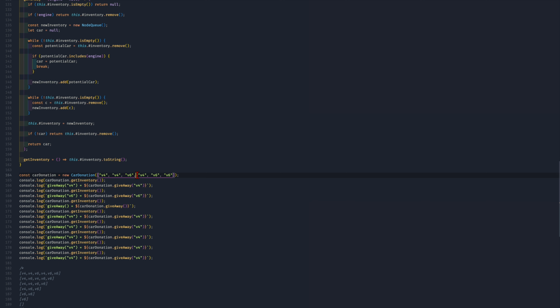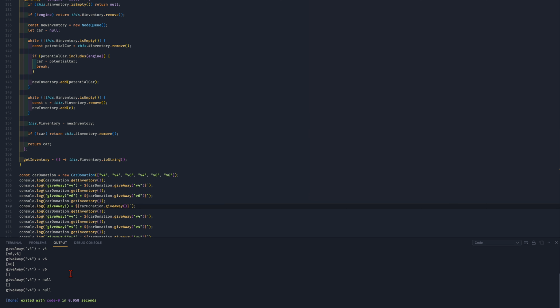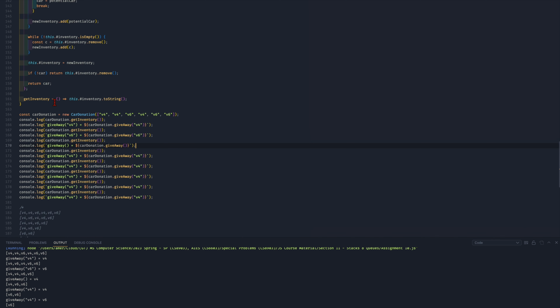So let me give you a little demonstration of how this works, okay? We're going to run the code. So here we are. Here's our car donation. And in the first console log, right here, we are logging the inventory. So here's our original inventory. So we have a V4, V4, V6, V4, and two V6s.